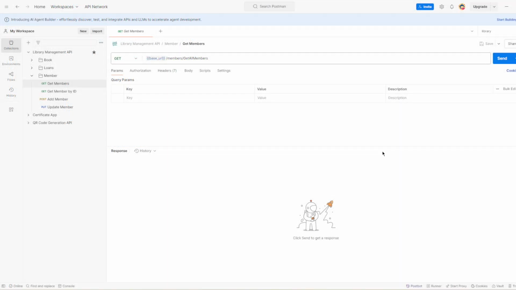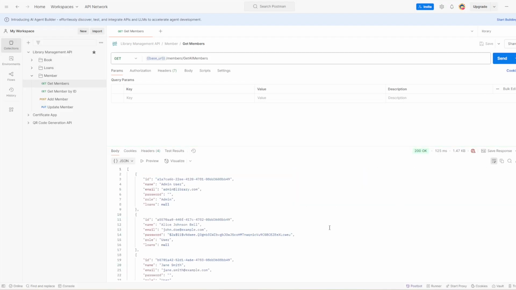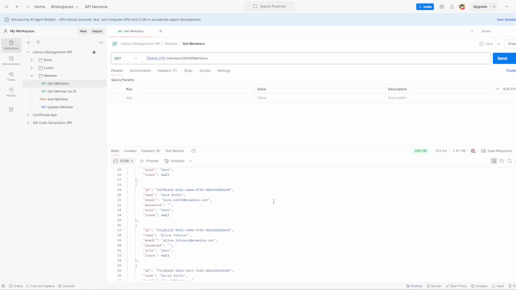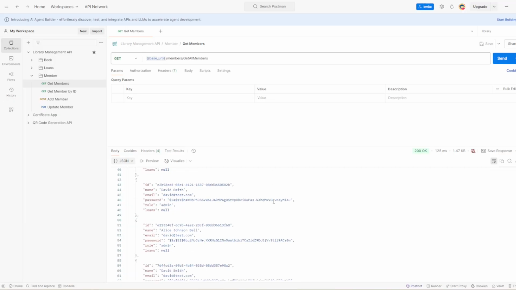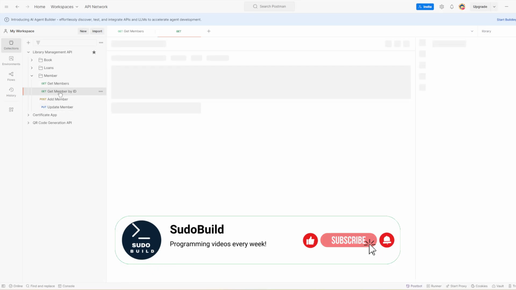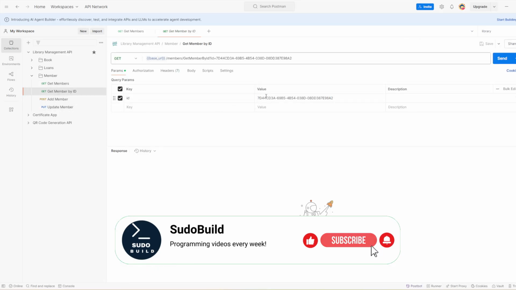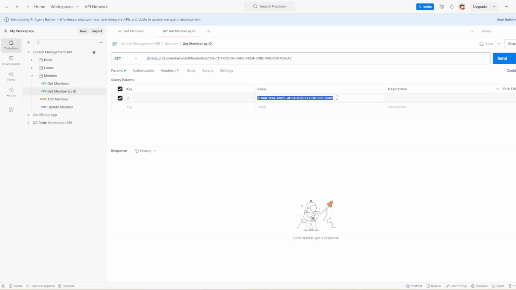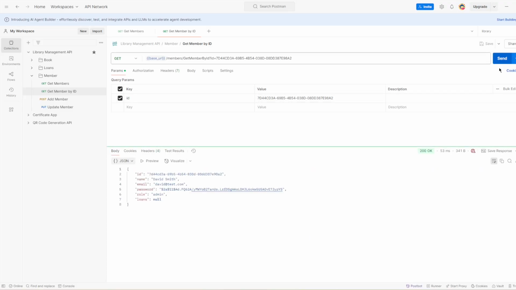Let's try these two endpoints on Postman. Let's get all the members of our library. You can see our members here. Now let's get the member with the ID you see on the screen. And here it is. His name is David and his role is admin.